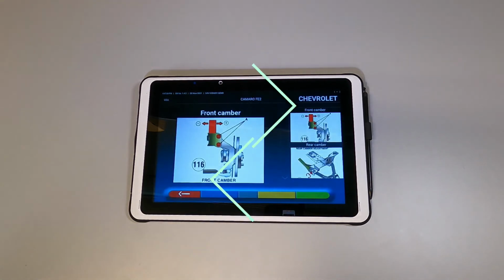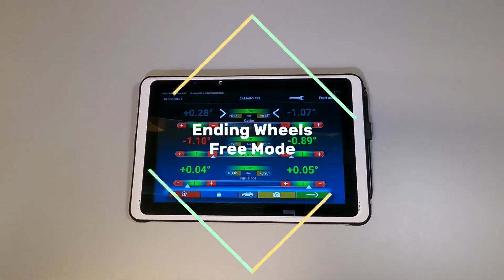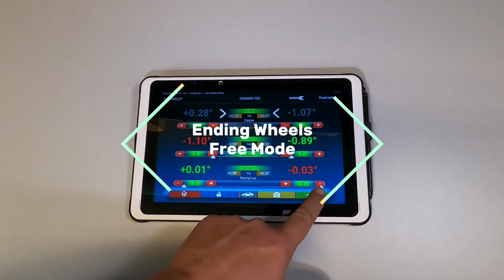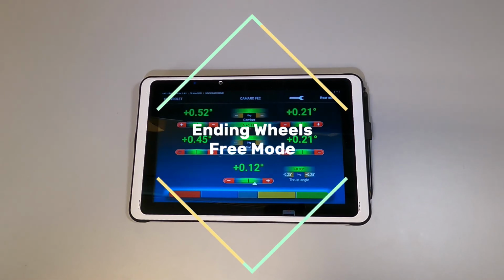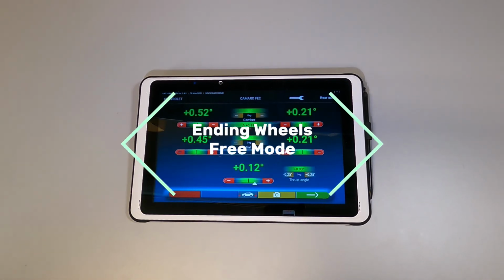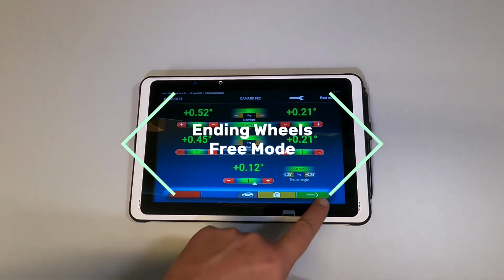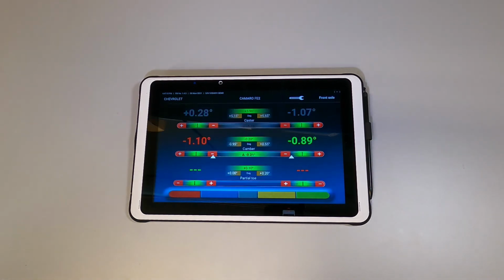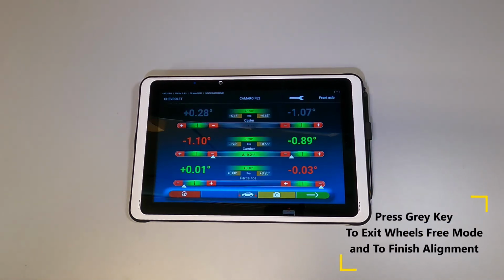Again, we have pictures of the adjustment points. On most vehicles, not all. Green key again takes us to the rear because we're still in wheels free mode. Green key again, front end. Exit wheels free mode.